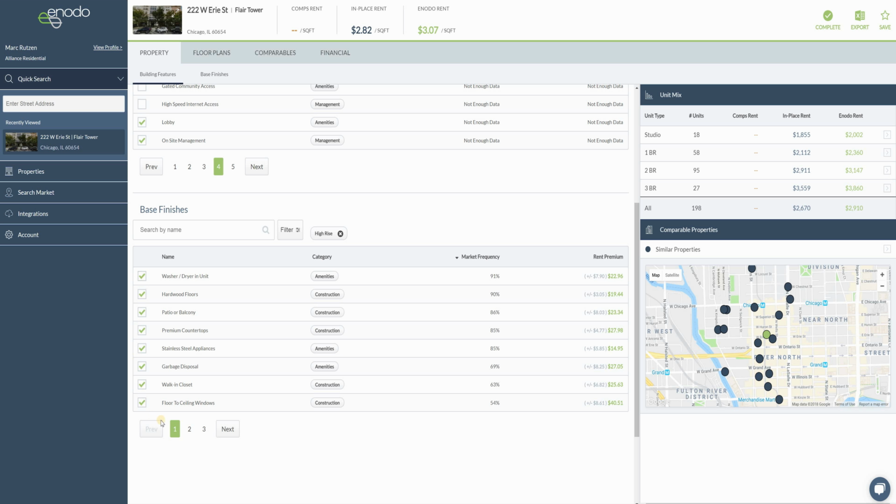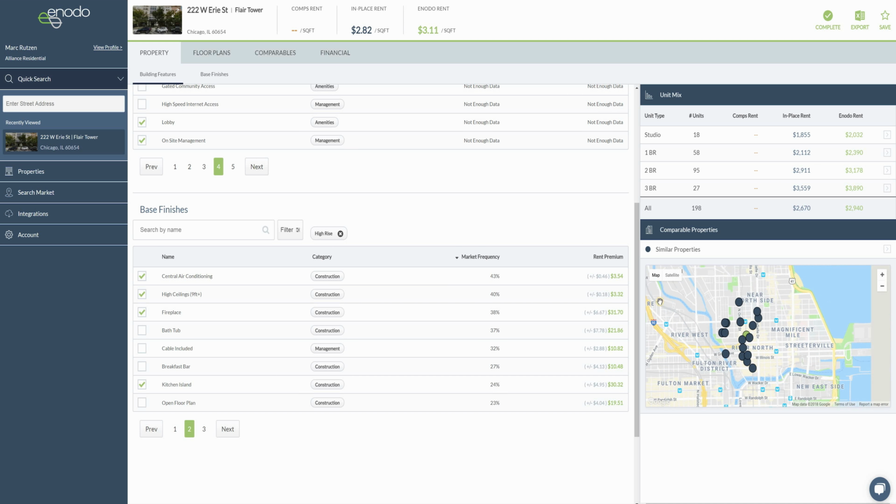Here we start off with the average finishes for any unit in the building, so the base finishes is what we call it. And if I want to see what the impact of, perhaps adding a kitchen island would be, I could see that 24% of units in the market have this amenity. It's $30 premium plus or minus about $5. So I'll add that to all of my units, and I'll see that Enodo rent updates to reflect.